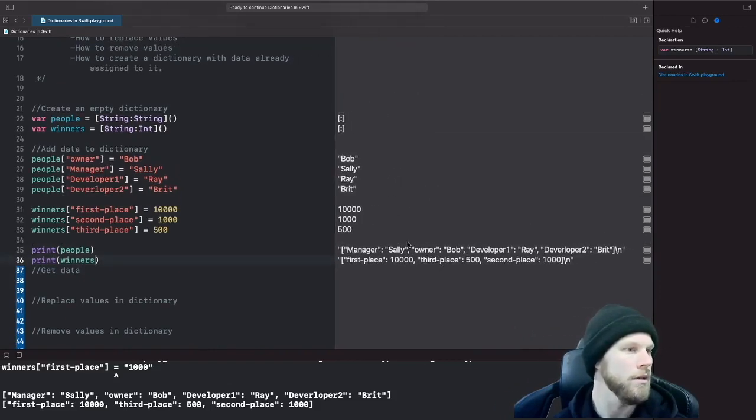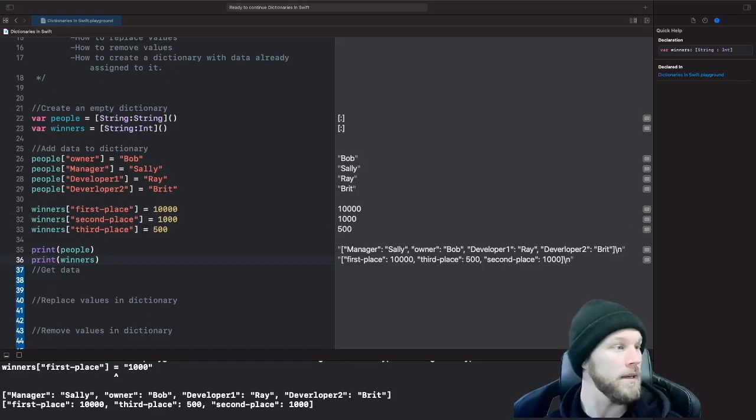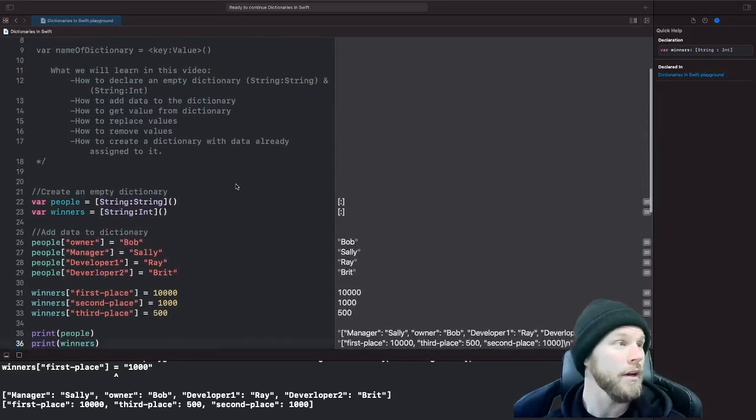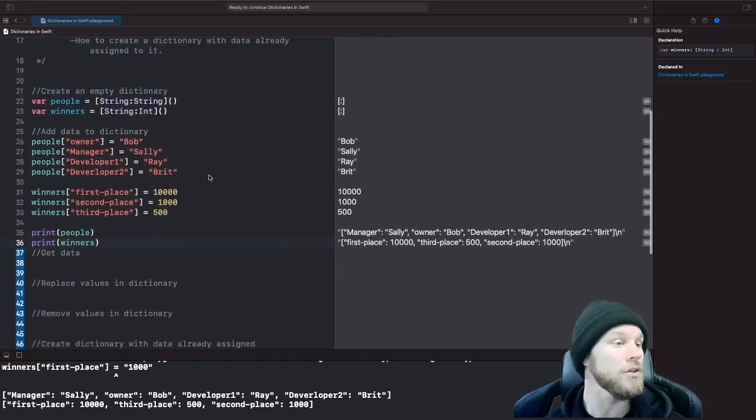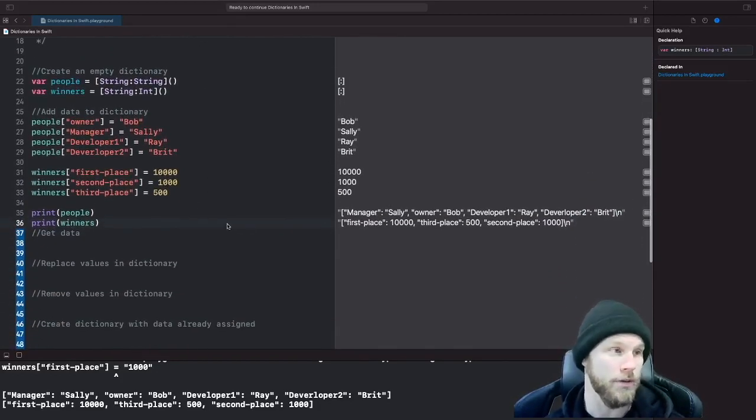There you go. So they're working just fine like it's supposed to. First place is 10,000, third is 500, second is 1,000. Now, one thing you'll learn here is it's not first, second, third as we put here, because unlike arrays, these are unordered collections. Dictionaries are not in any particular order, as you can tell.